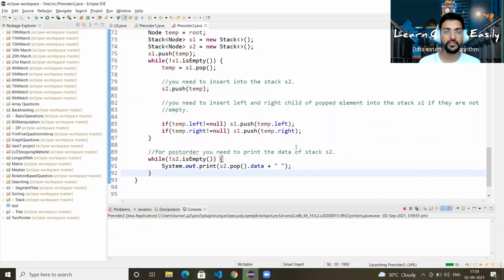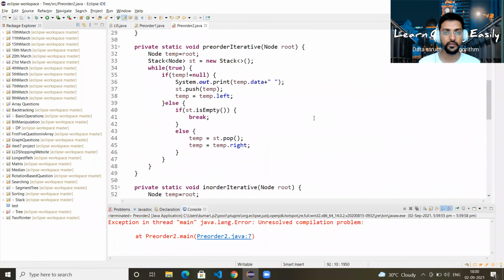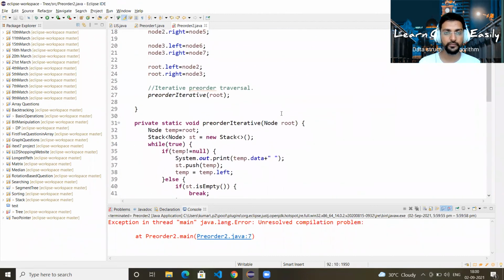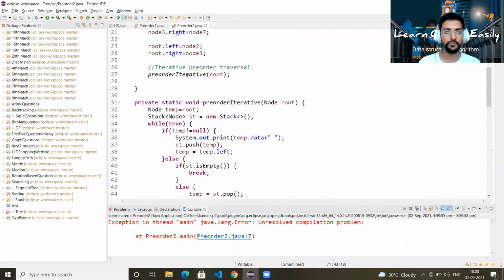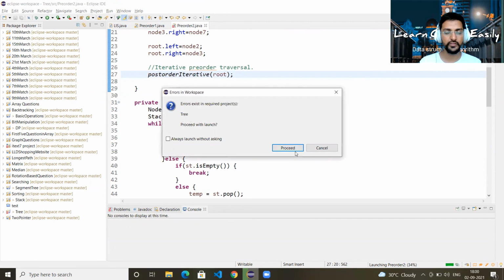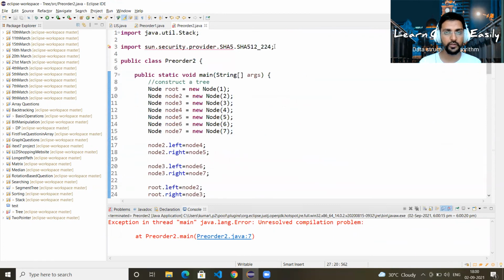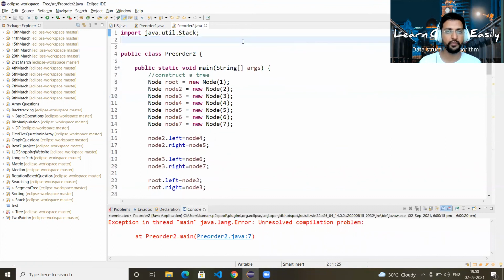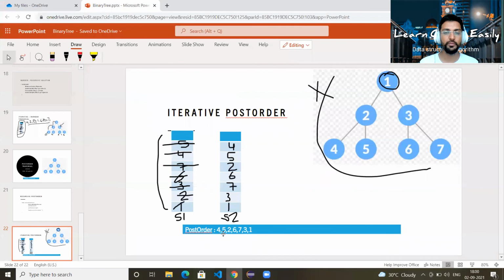There is some error coming. We'll see what is the error. Okay, one second. Oh, are we calling it? No, we are not even calling it. So we need to call the Postorder first of all. All right, let me run it now. Okay, still some error. One second. So inside pre-order 2, line number 7. Oh, somehow it came, in between the typing. Let me run it now. Okay, we got the answer. 4 5 2 6 and 7 3 1. All right, 4 5 2 6 7 3 1.